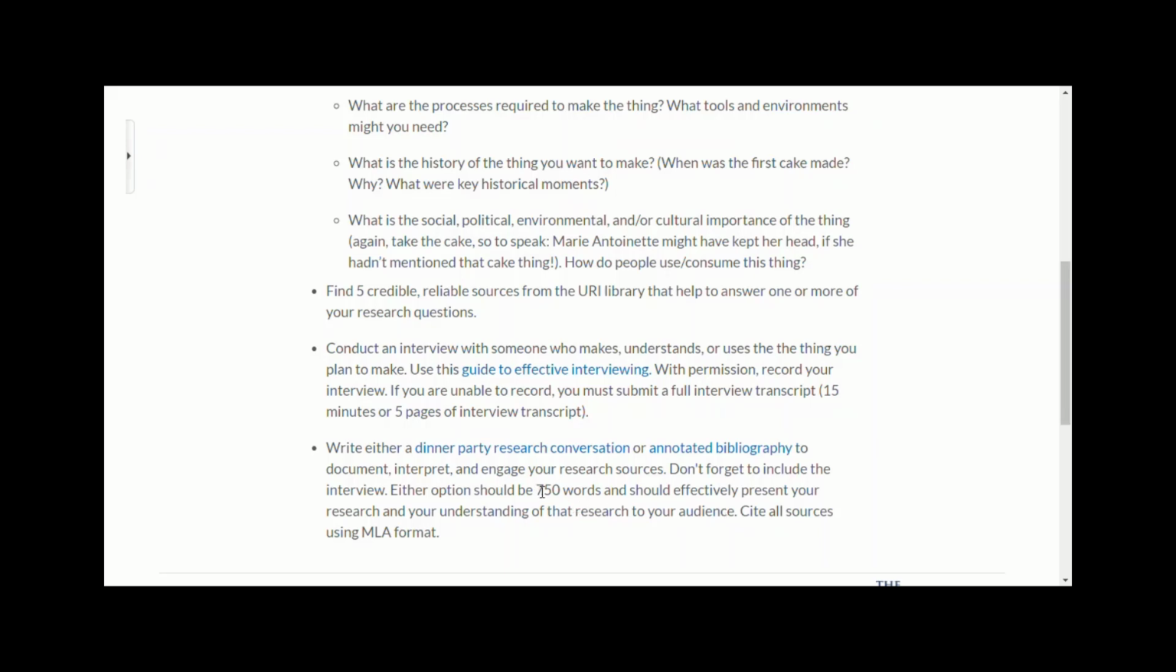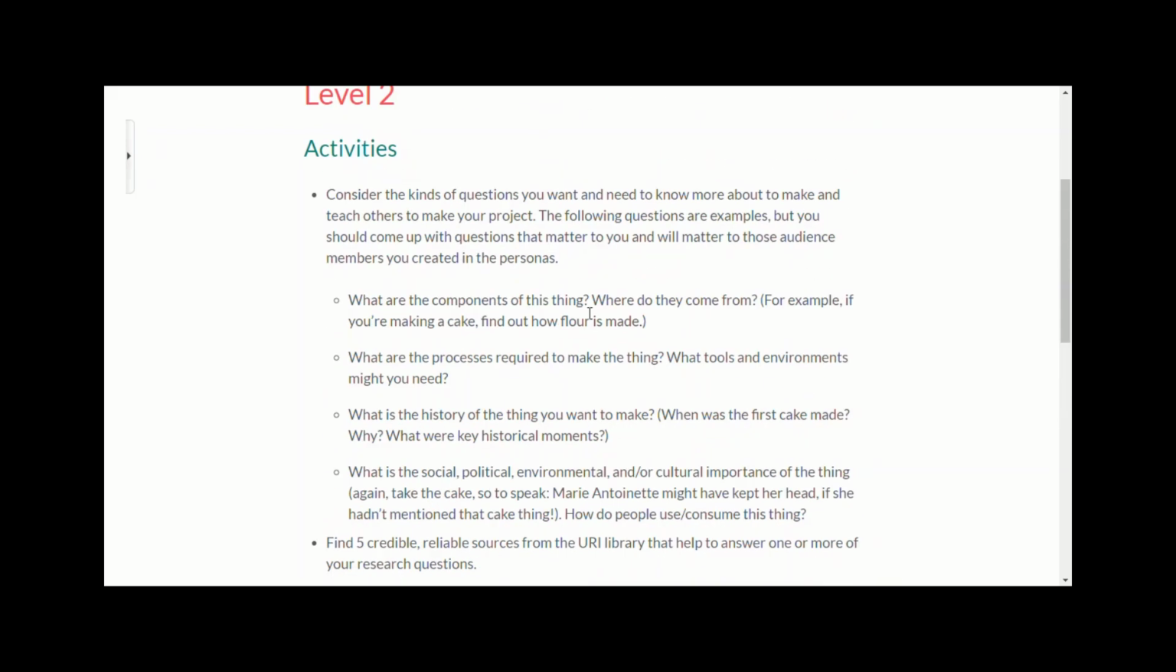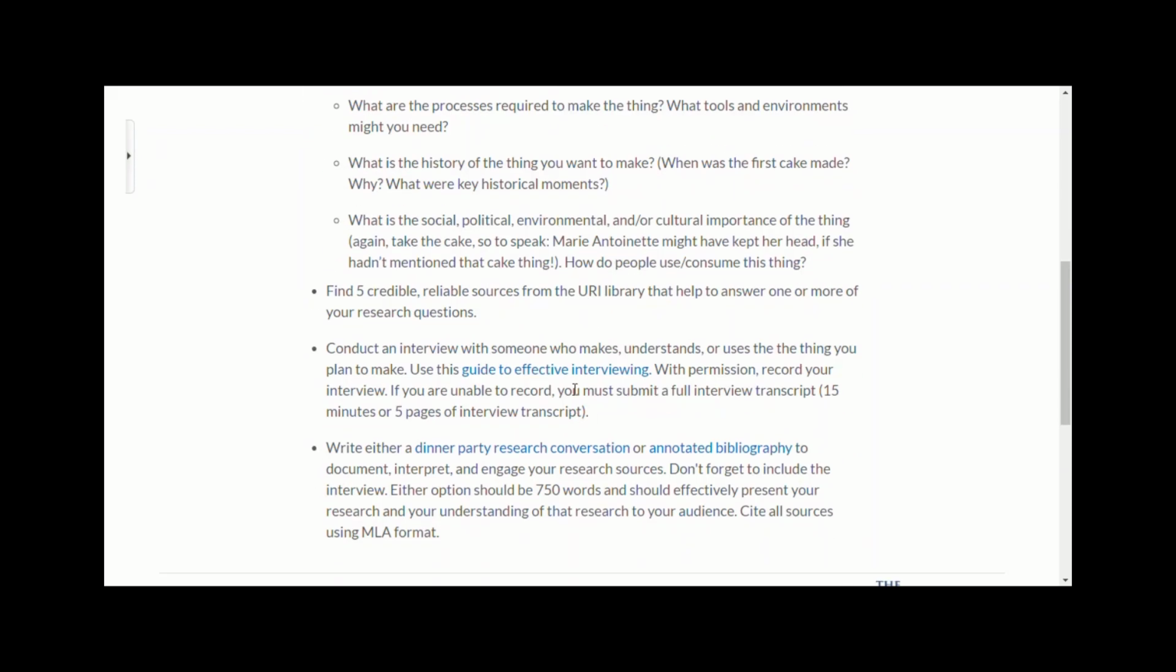You're looking to submit something that's 750 words and effectively presents your research and your understanding of that research to your audience. So again, I'm looking to make sure that with this submission you have your sources, that you're able to put them into conversation with each other, either as a conversation or as an annotated bibliography, and that you include the information about the sources. So again, we have questions, we have an interview, and we have either a conversation or a bibliography.